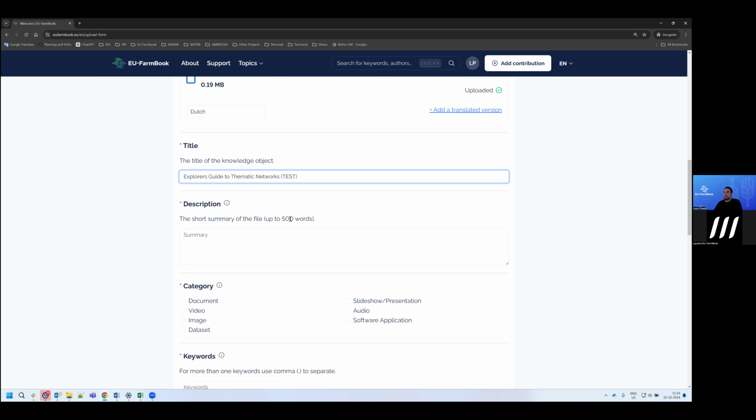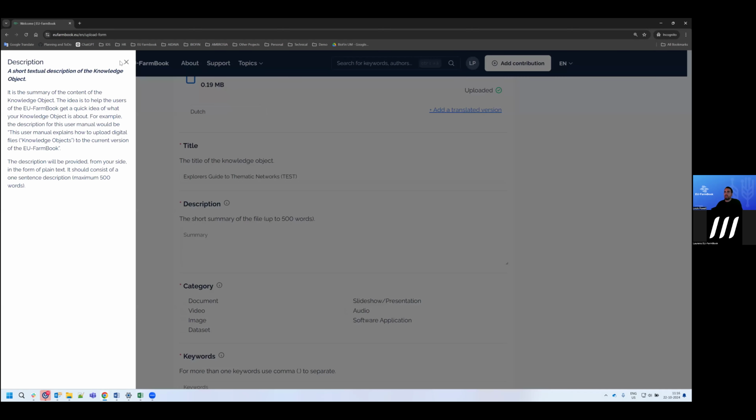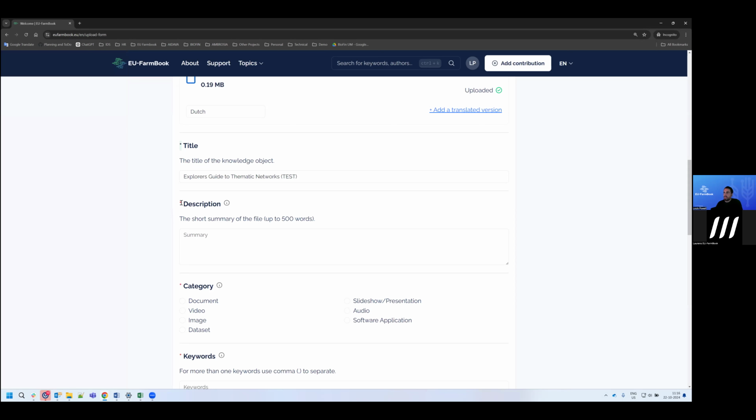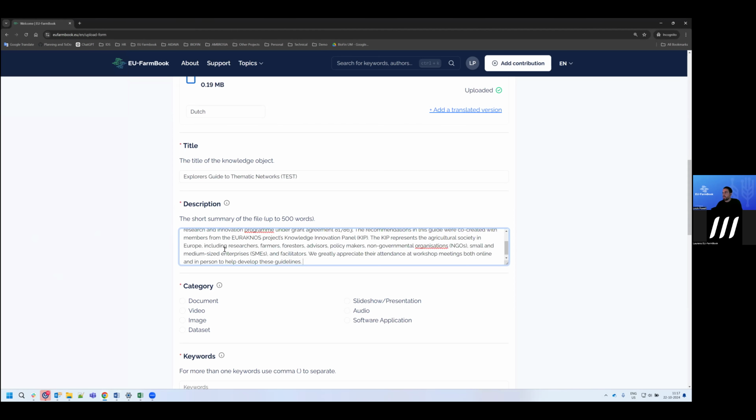You then can give a description of up to 500 words. And any time you're unsure about any of these properties, you can take a look at these little I buttons, and then you'll get some further information on the left-hand side of what we're asking for here and why. Some of this information comes directly from the metadata guide. You can also see, based upon the little stars here, whether or not a property is mandatory. So I'll just copy across the same description from before.